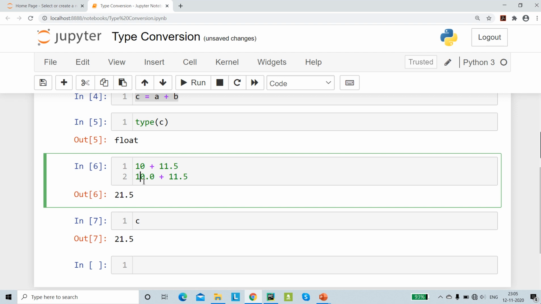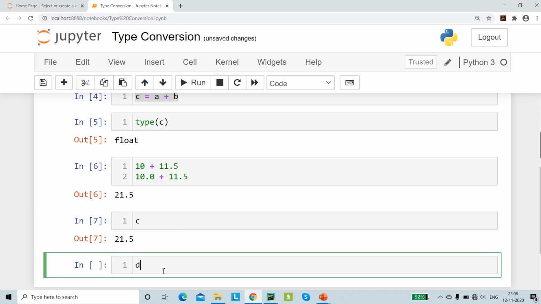Now let's try something different. Let's try and add a number to a string. For that, let's create a string. I'm creating a new variable called d, and this variable d has a string of abc.